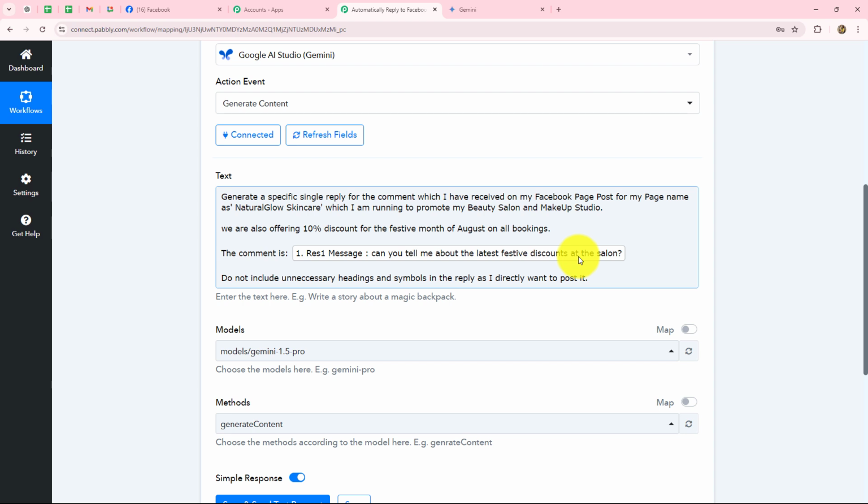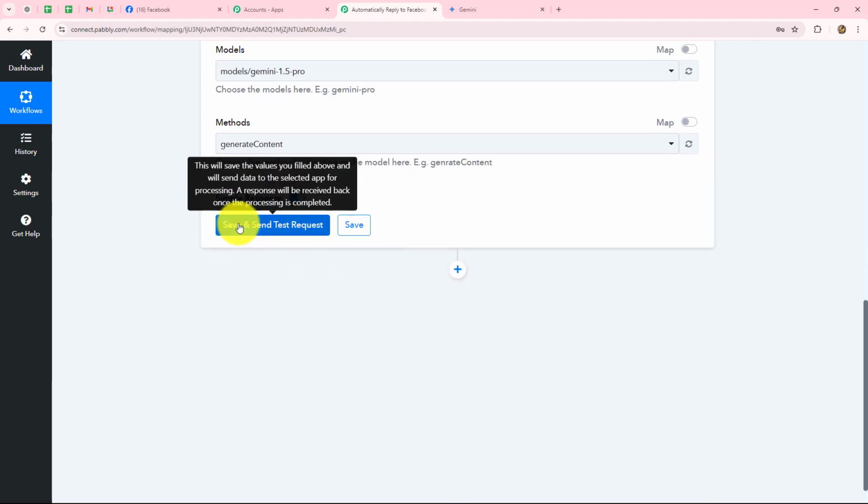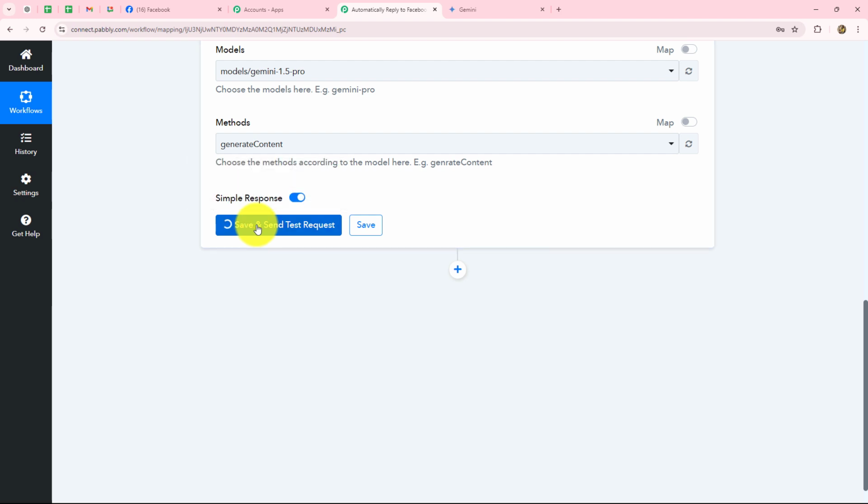So this means that now whenever a new comment will be received on our Facebook page post, automatically the comment is going to replace from this particular field, because we have already mapped that, and a new comment will come over here in the place of it. Okay, in this way we are going to automate the entire process of generating replies for each of the comment with the help of Gemini. Then after entering all the details, we will simply click on Save and Send Test Request button.